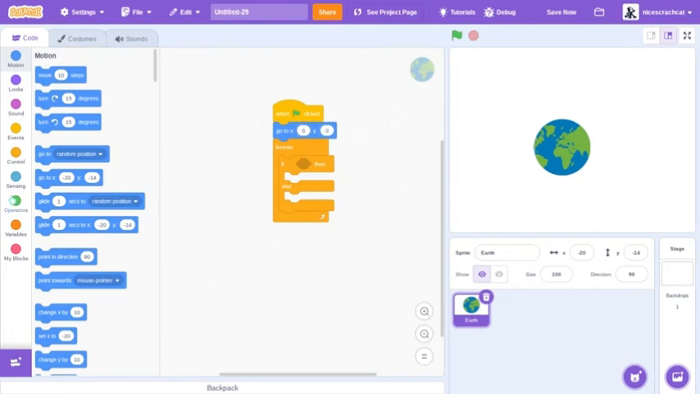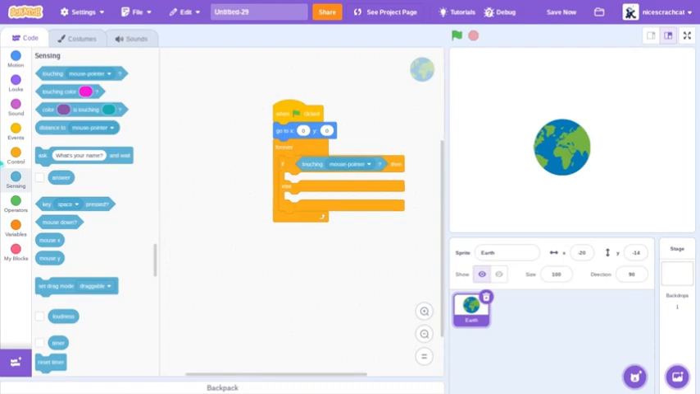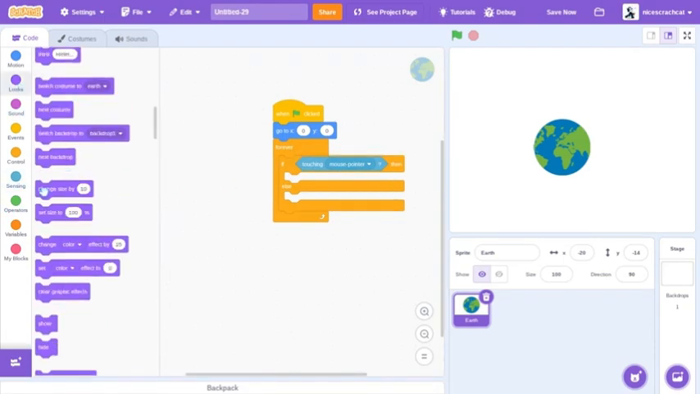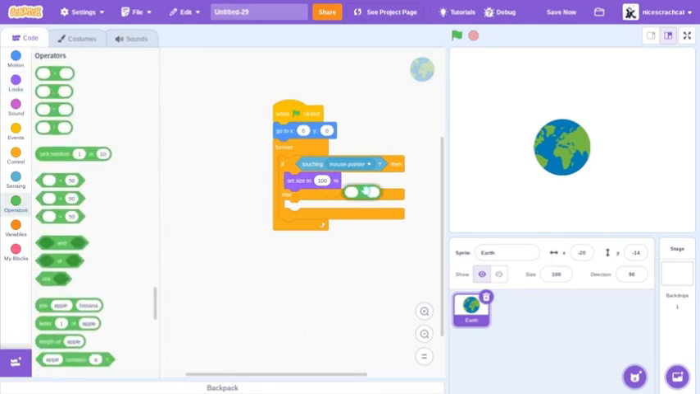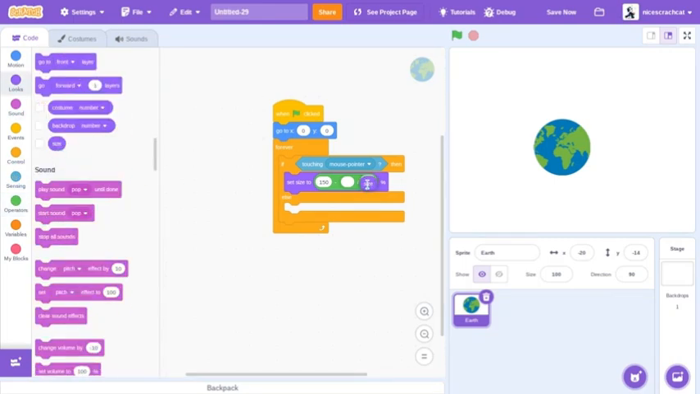and now do if touching mouse pointer, set size to, let's take the minus, subtract and divide. And now let's put in here 150 would be fine, and 4. Then put the size there.